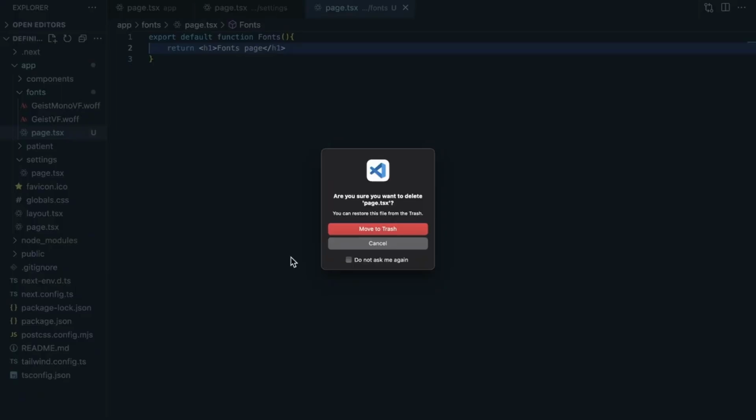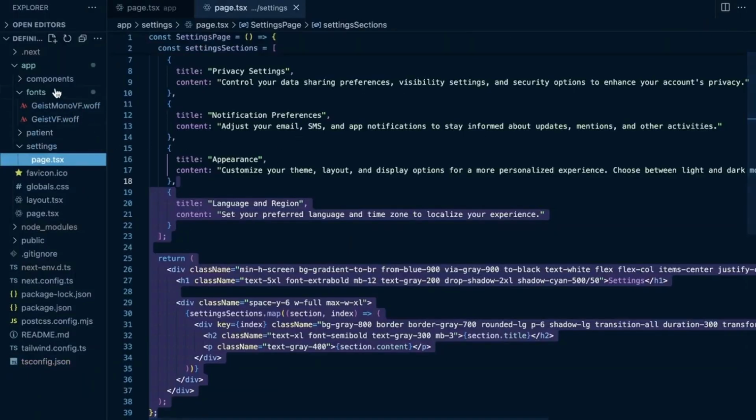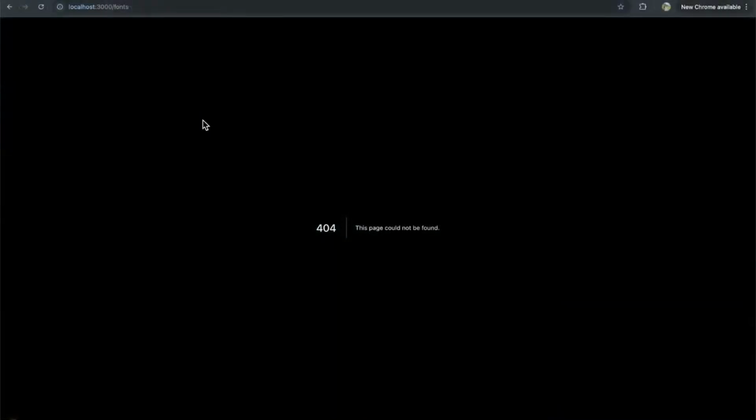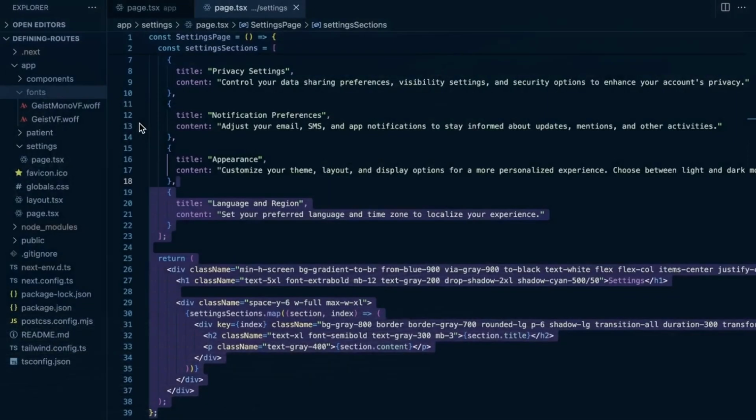But if I remove this and I move that to trash, and now this fonts folder no longer has a page.file in it, and I come back to my browser, you're going to see that I get 404. This page could not be found. So you need to add a page.file within a folder to actually make it accessible via your URL.